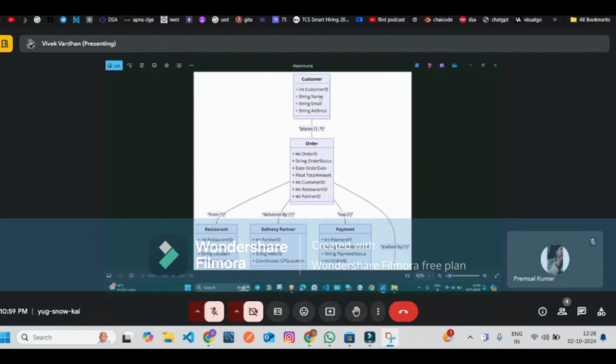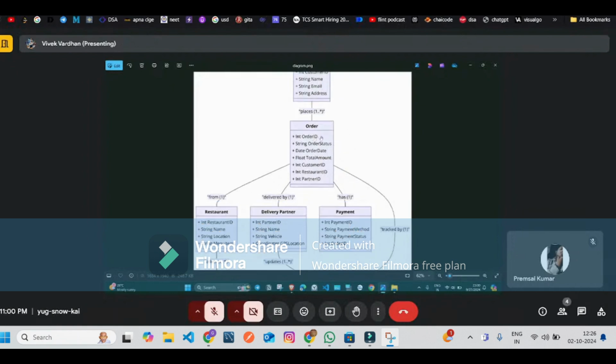A single customer can place many orders, but it's not vice versa. An order can only come from one customer at a time. And the orders, this is the order details. Order contains an ID, order status, order date, total amount, customer ID, restaurant ID, and partner ID.